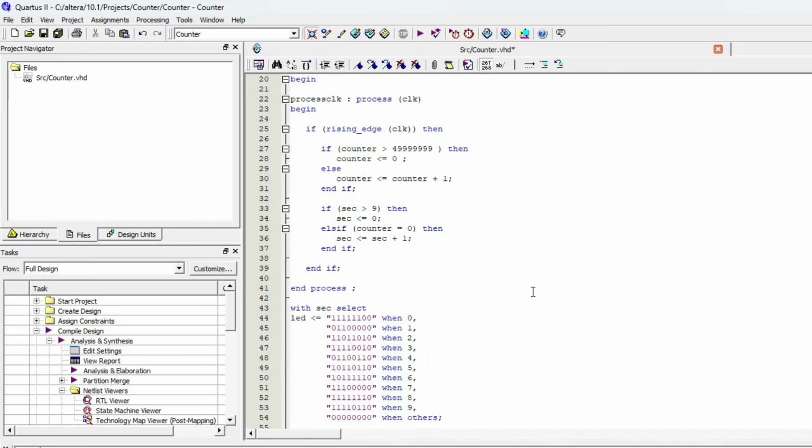Okay, so we have completed our VHDL code for this project. We have divided our 50 megahertz clock frequency to a 1 second cycle. Then we used another counter to count from 0 to 9. And then this counter will drive our 7 segment decoder. That's what we are doing in this section of VHDL code. So once you do this, just save your project. Click on save or Control S.